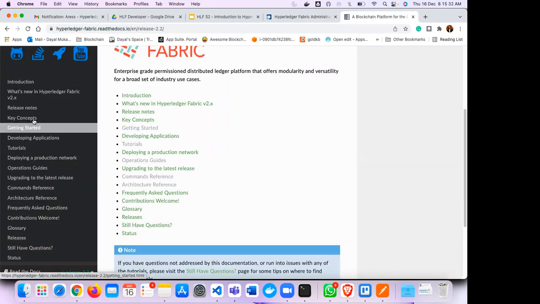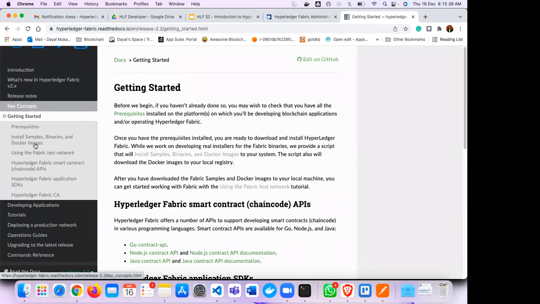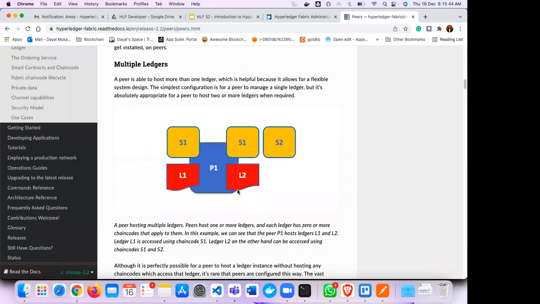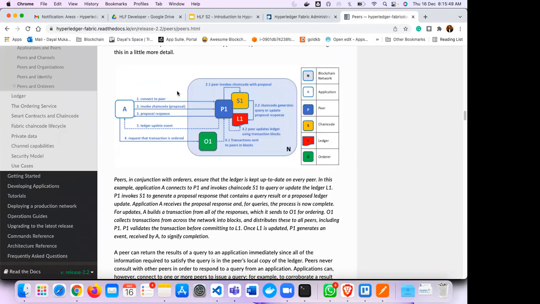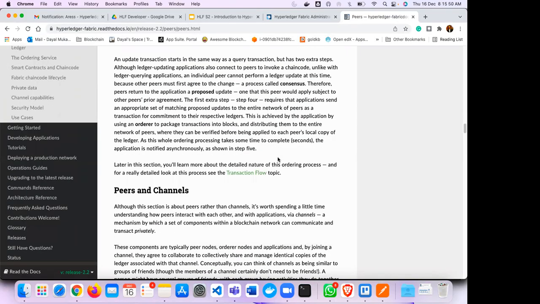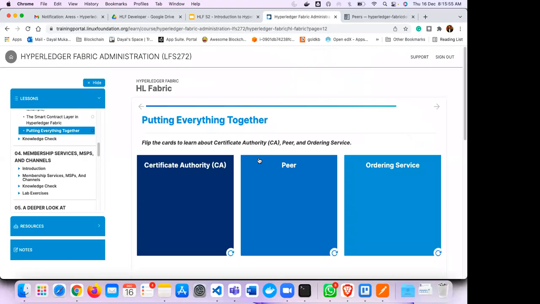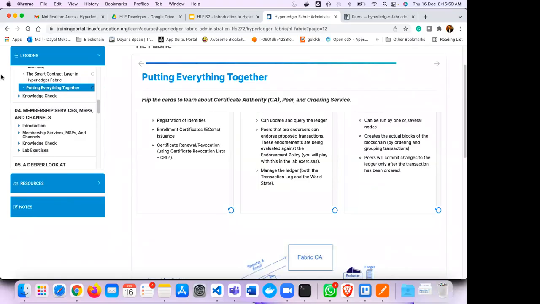Let's say you want to know about the key concepts, right? So peers, so here also complete documentation is available. If you want to read, everything is available. And here also they are just doing the same thing. They will also explain it like this.